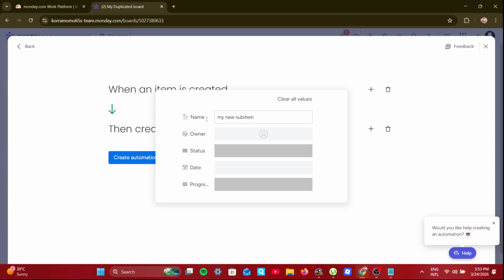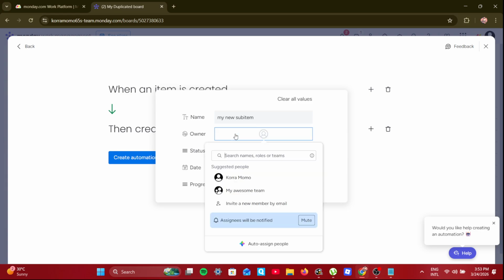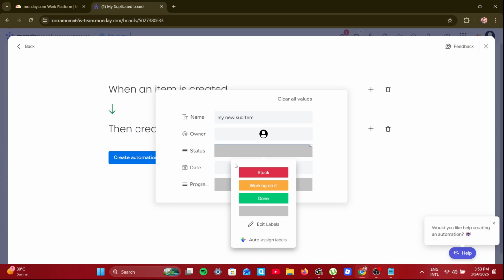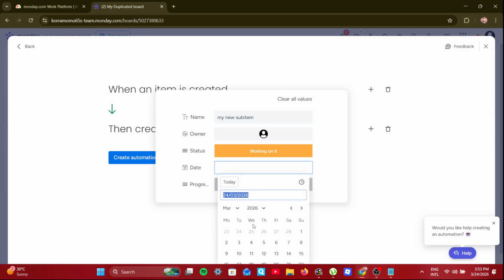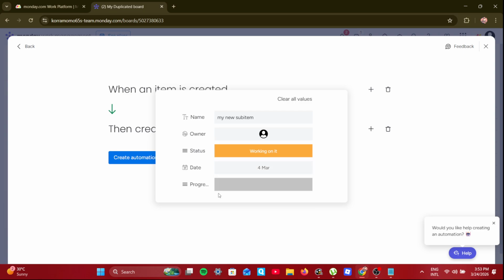For example, these could be different stages of work, checklist items, or repeatable preparation tasks. If you need more than one, go ahead and add multiple sub-items. Take a moment here to make sure the names are clear, because these will be added every time the automation runs. When everything looks right, click Create Automation to save it. At this point, the automation is live and ready to work.